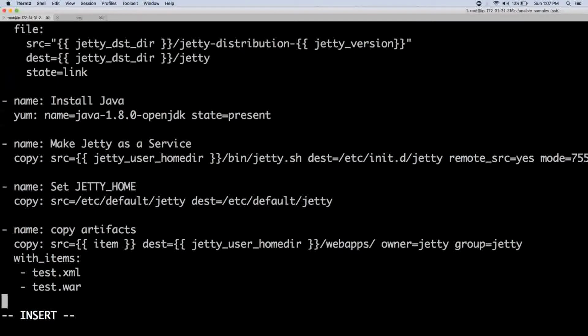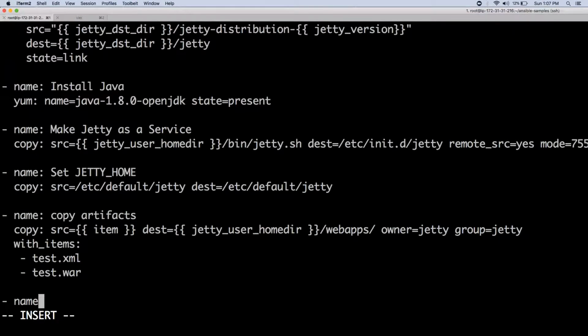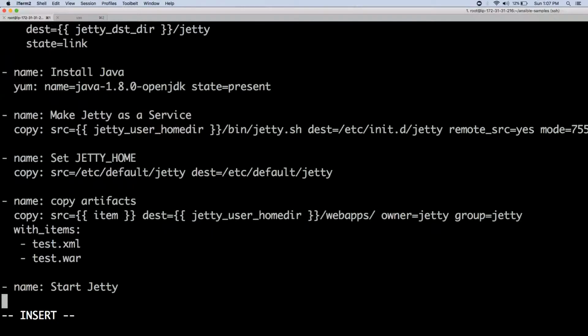Now, after all this copying, you need to start Jetty. So that is the last step. Name: start Jetty. No need to install every time; here I'm doing it in one, but you can separate it for one time. How to start? Service: name equal to jetty, state equal to restarted. Right? Spelling correct? Restarted. Okay.